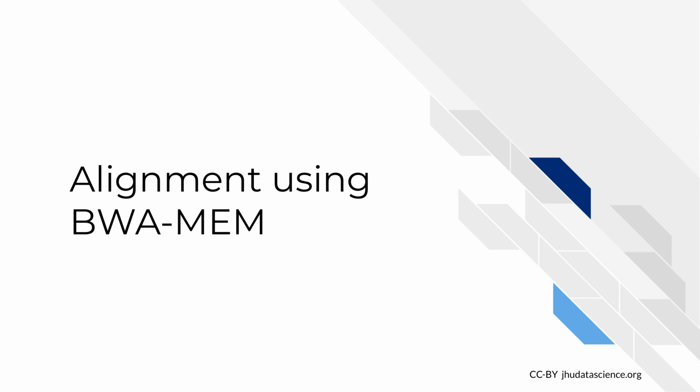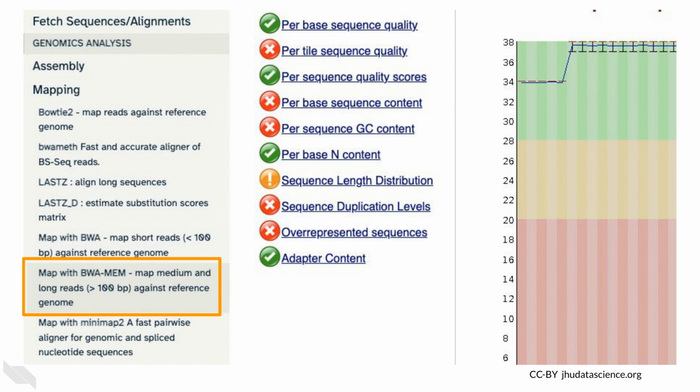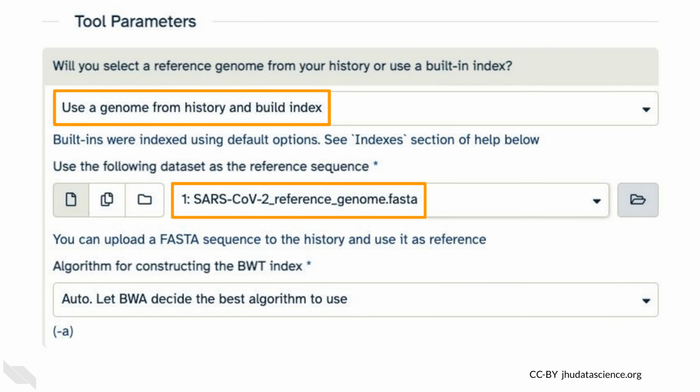Now we are ready to perform the alignment step. Open Map with BWA-MEM under the Mapping menu. Select the Use a Genome from History and Build Index option from the first drop-down menu, because we want to supply the reference genome ourselves. Underneath, make sure the SARS-CoV-2 reference FASTA file has been selected.